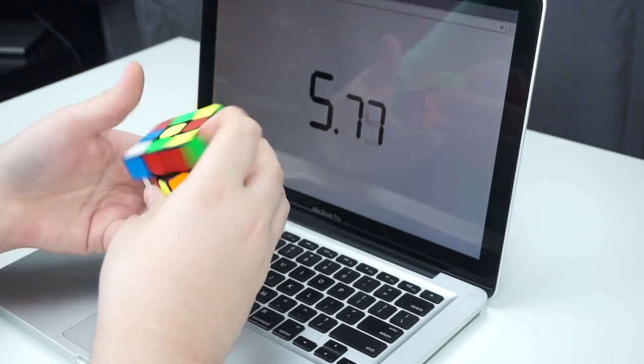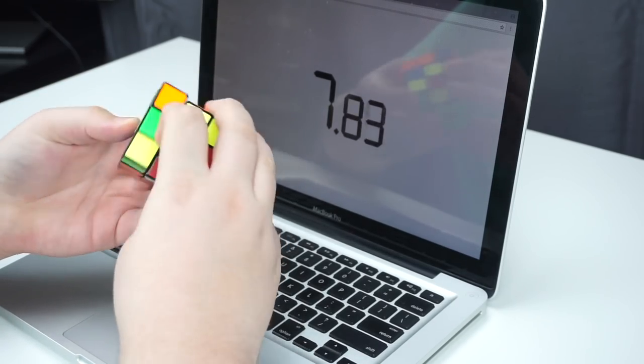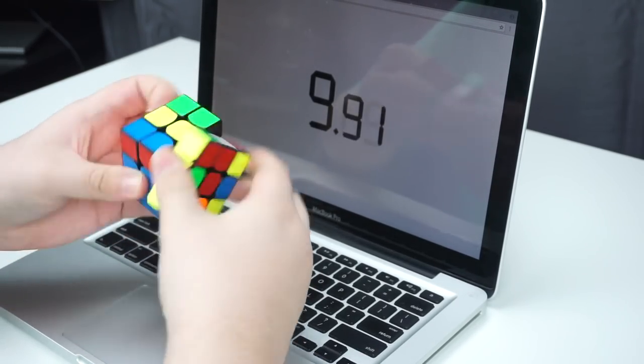So, the first cube that comes to mind is the Yan 3. That might be a good magnetic puzzle, but we'll see.